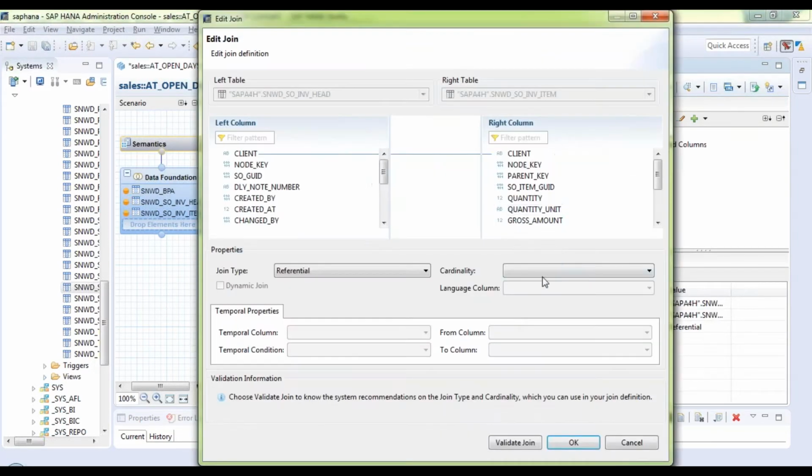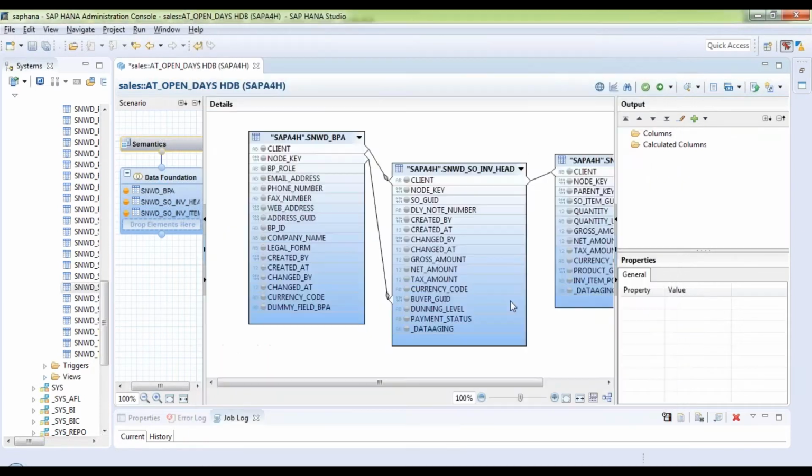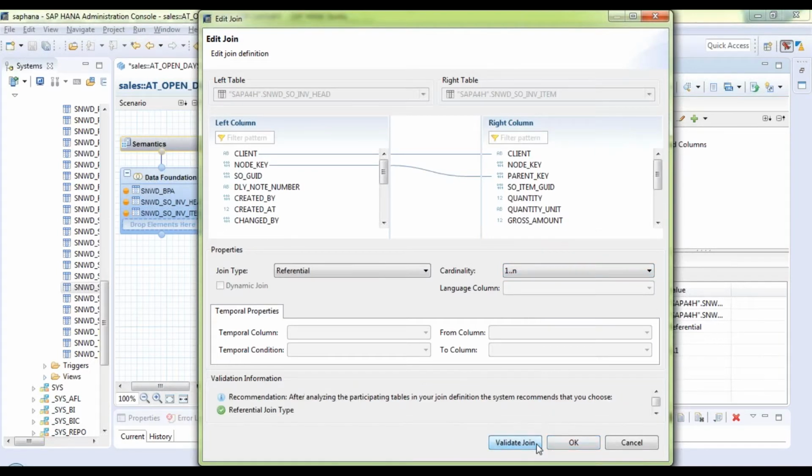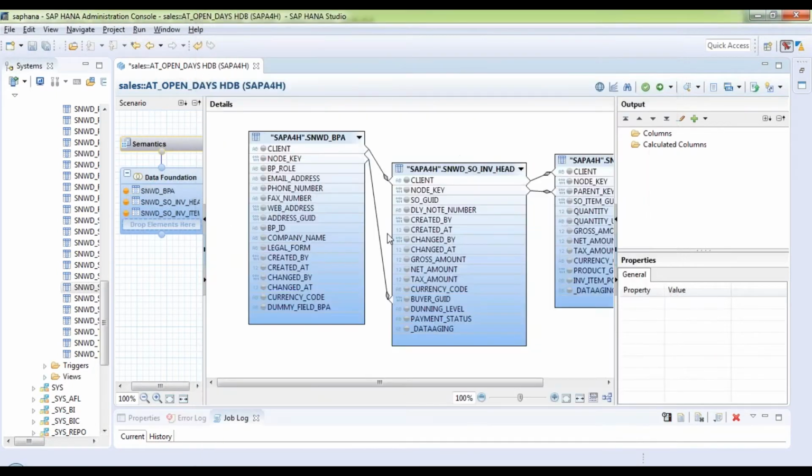So there will be a one-to-one relationship between the client. That's fine, but now you can have multiple line items in this, so it's a 1 to n relationship. So you remember the direction, and accordingly you can put the cardinality as well. You can validate the join. You can see the referential join type is valid. Click on OK. So joins are now completed.